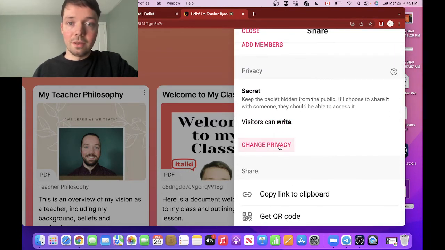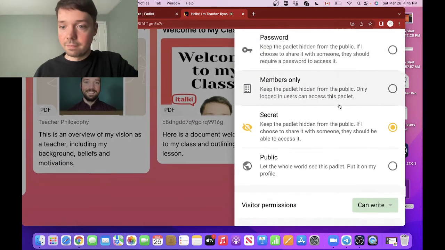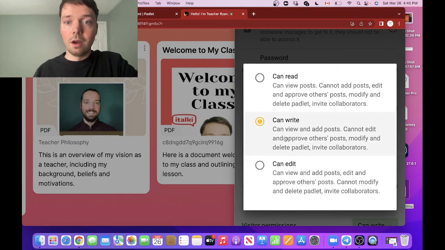And actually, I should probably allow them to, oh yeah. They could view and add posts, but they cannot edit. That's right. And approve others' posts. That's right. Right. So what I should do actually is only let them read.